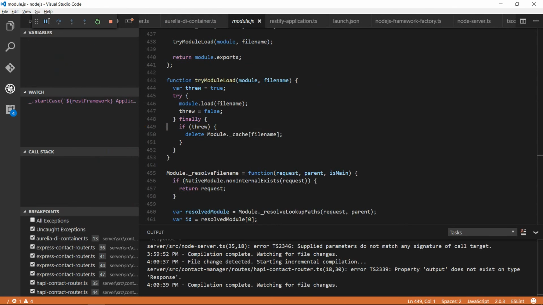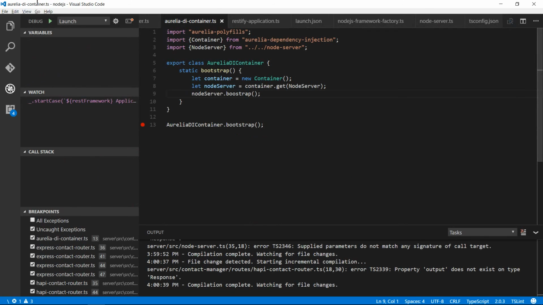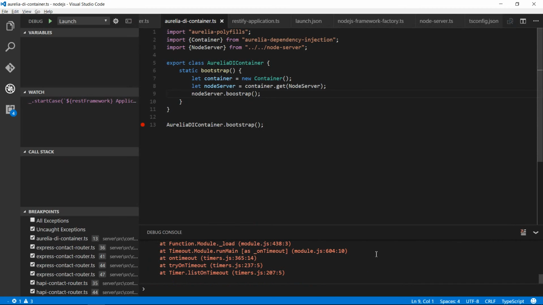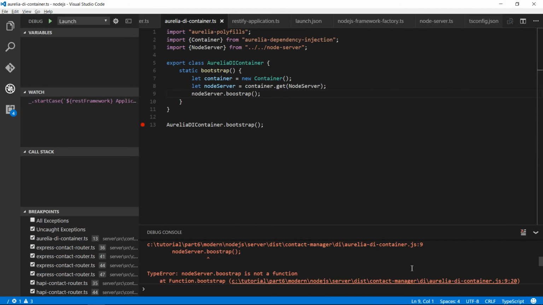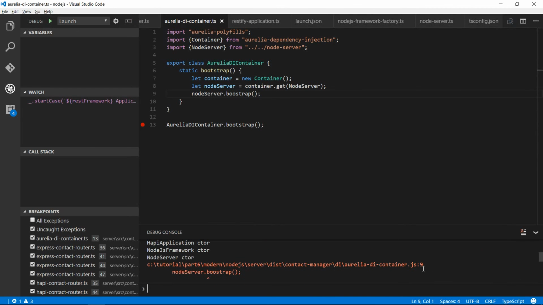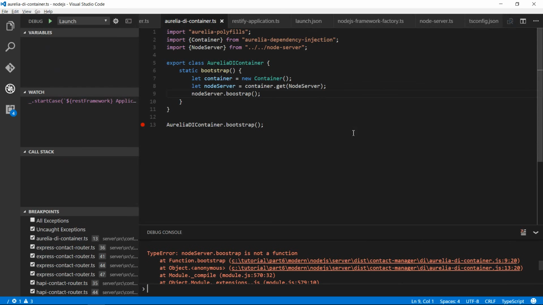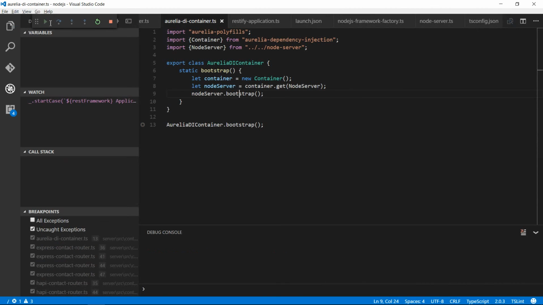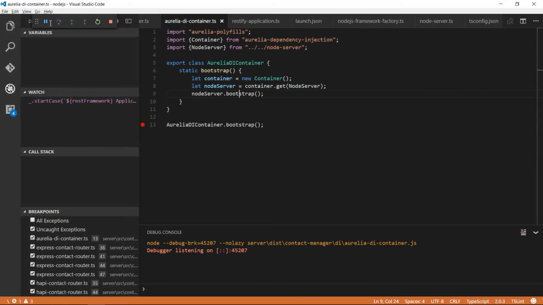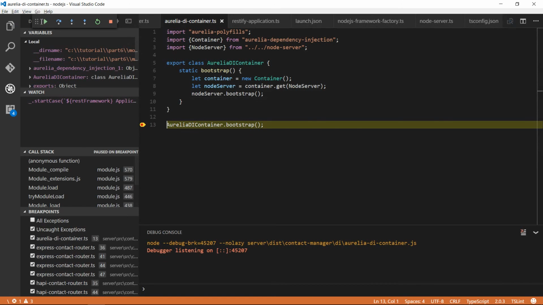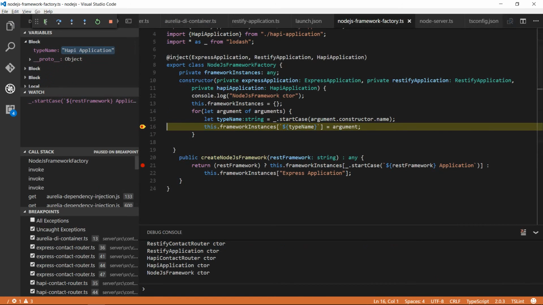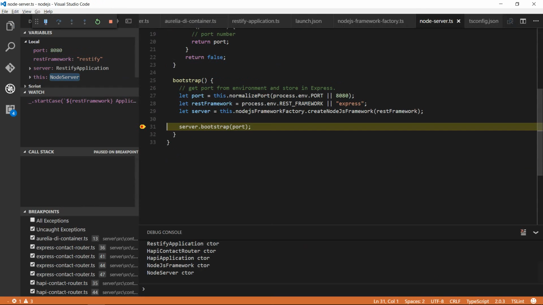And that threw an error. Let's see what went wrong. Okay, so node server.bootstrap. Oh, bootstrap is misspelled. It's a typo. Okay, I'm going to type bootstrap correctly, and then I'm going to relaunch it. So this time I'm going to click go because we already saw this work.